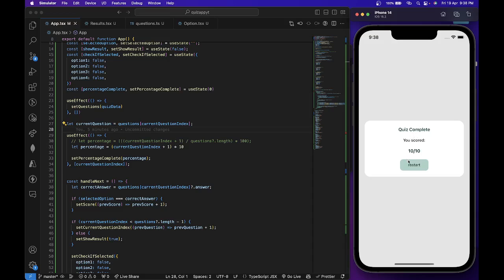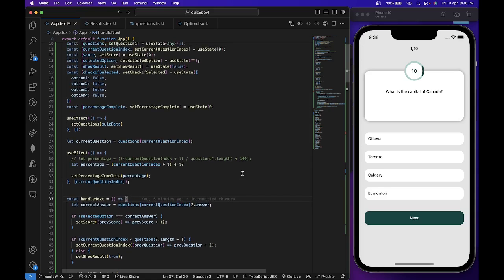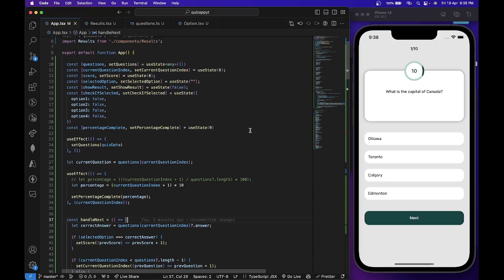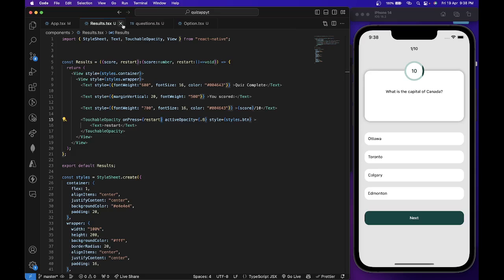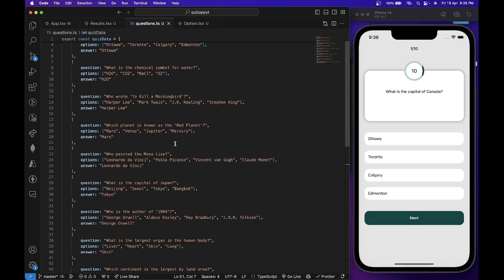Okay, great. So at this point you are done with the quiz app, and if you watched up to this point, congratulations, you've made it this far and you now have a working quiz app. So yes, today you've learned a whole lot about React Native and how to use TypeScript as well in building this particular project. Now what you can also go ahead and do is add in some more questions inside your questions array. Currently we only have 10 questions.